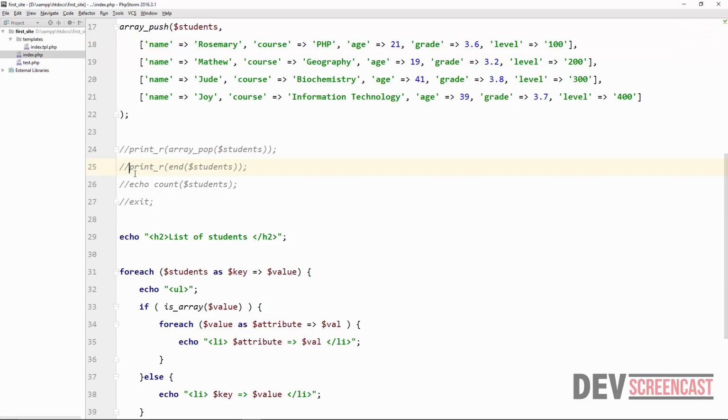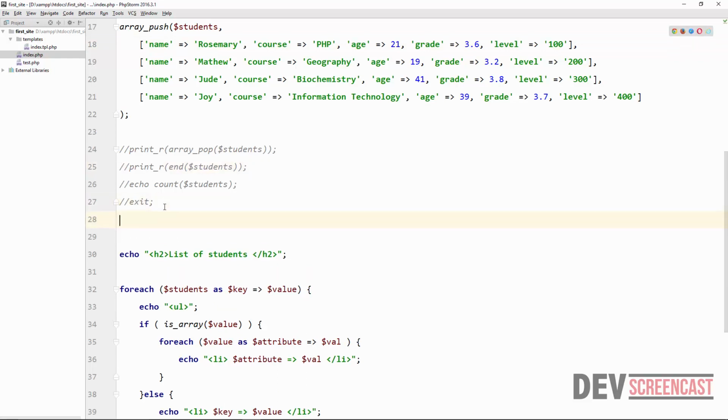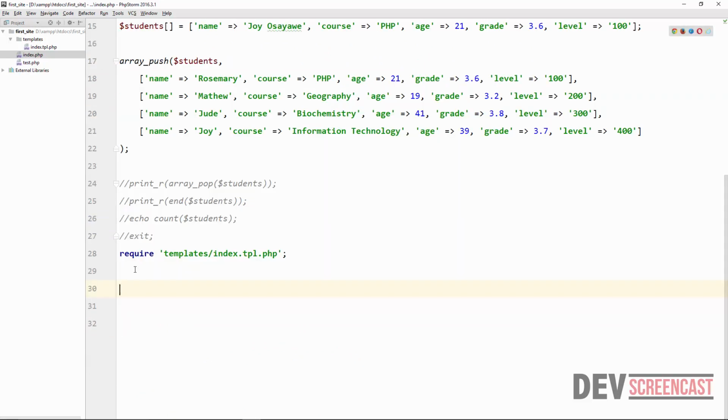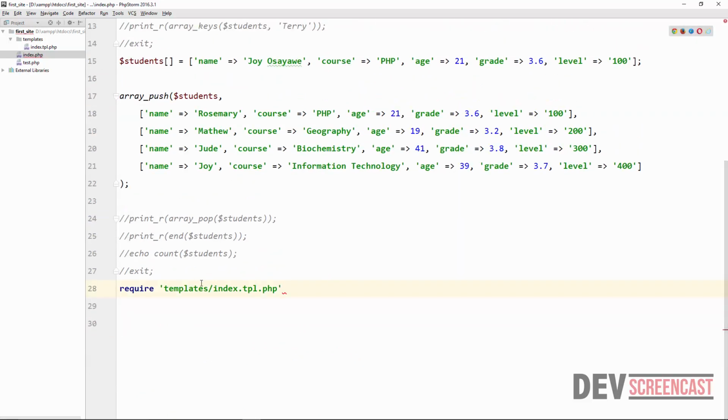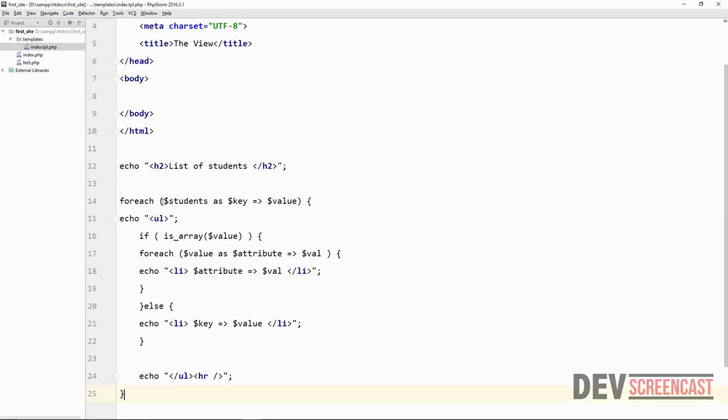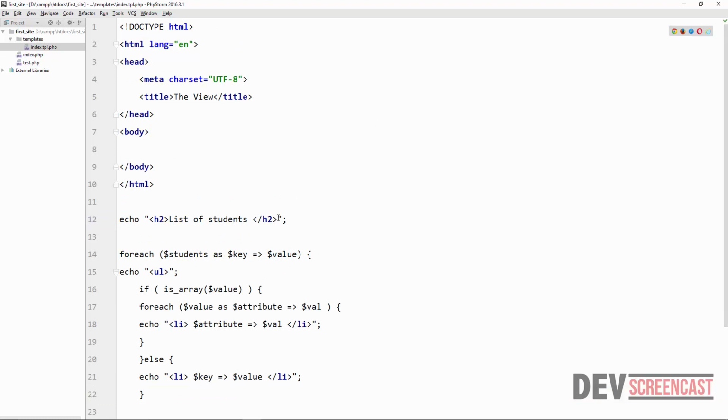So we're going to say right here, require template/index.tpl.php. We want to require this file here. We no longer need all of this code here. I'm going to comment this out and just bring it over to index.tpl.php. So just for reference, we'll leave it here first.